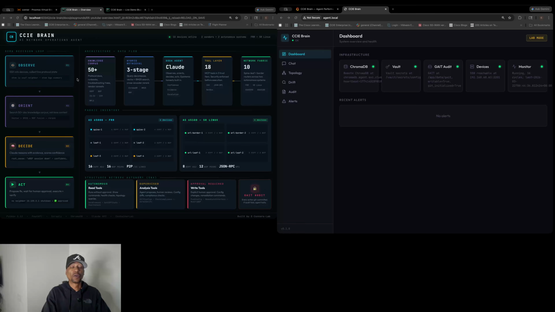So, the loop: we start with the observe phase, and the first thing the agent is going to do is observe the network that it's built in. It's going to SSH into devices. It's going to collect live protocol states such as OSPF neighbors, BGP summaries, interface status, raw data, things like that.